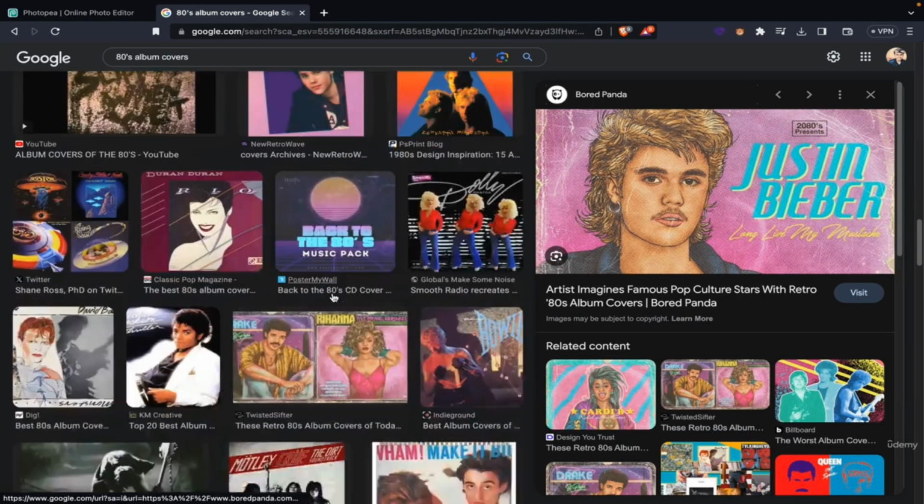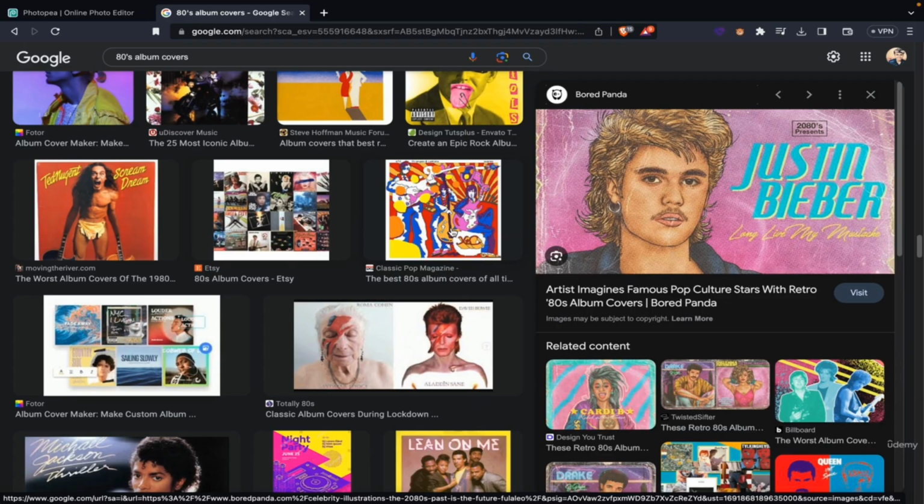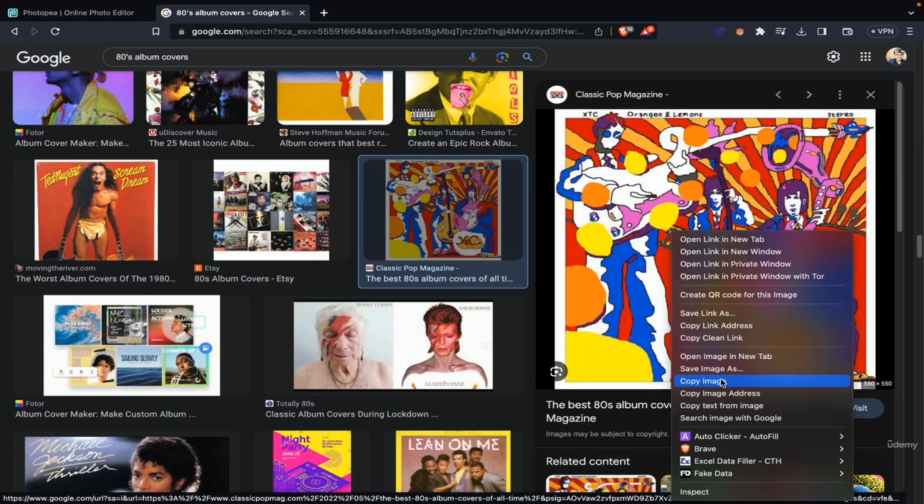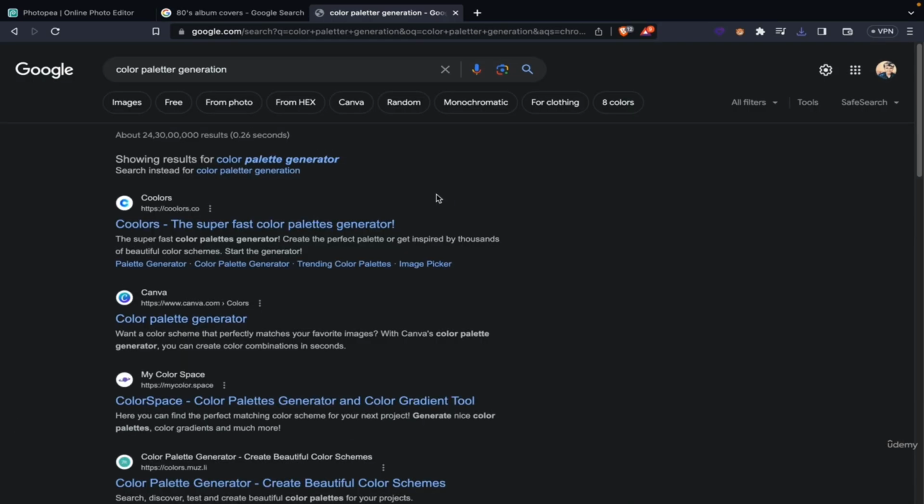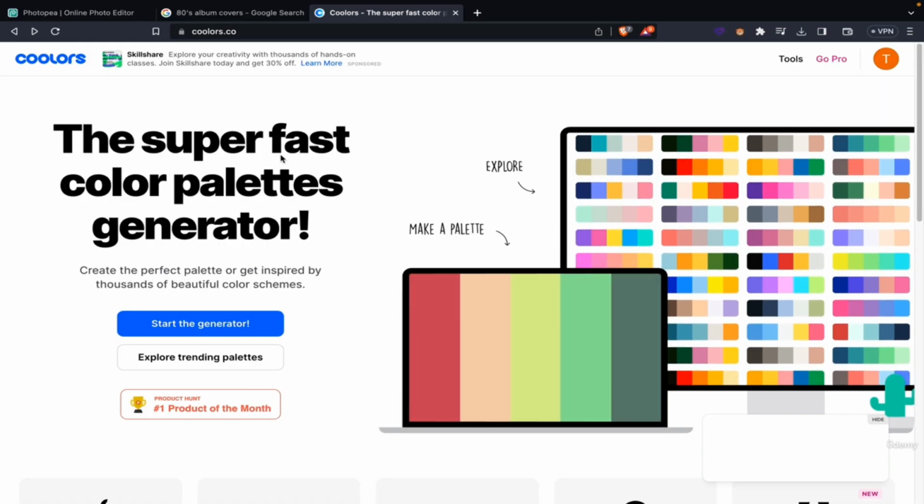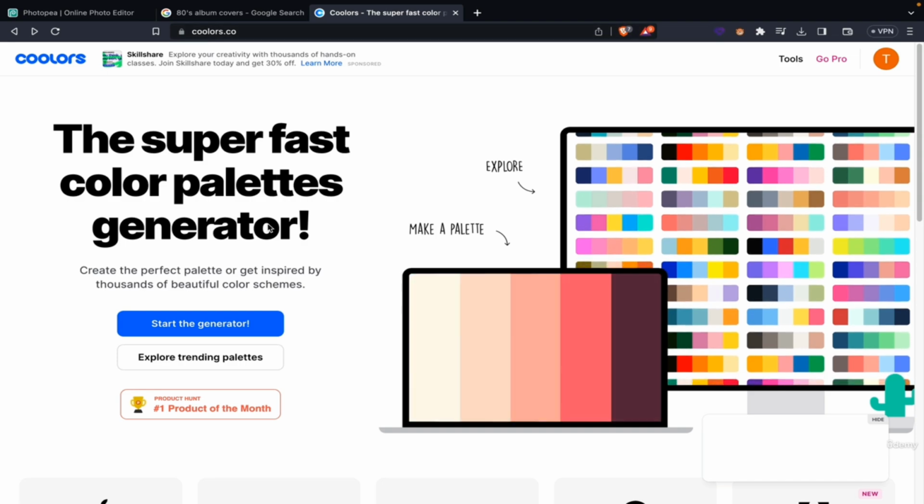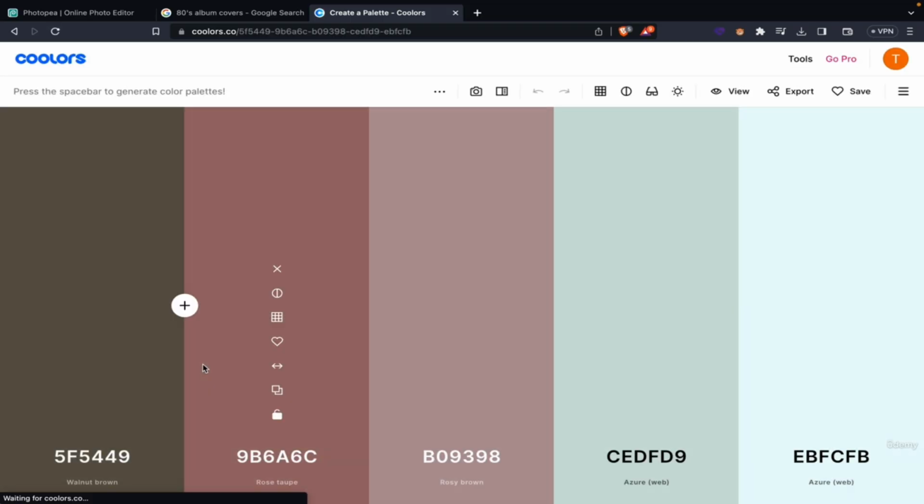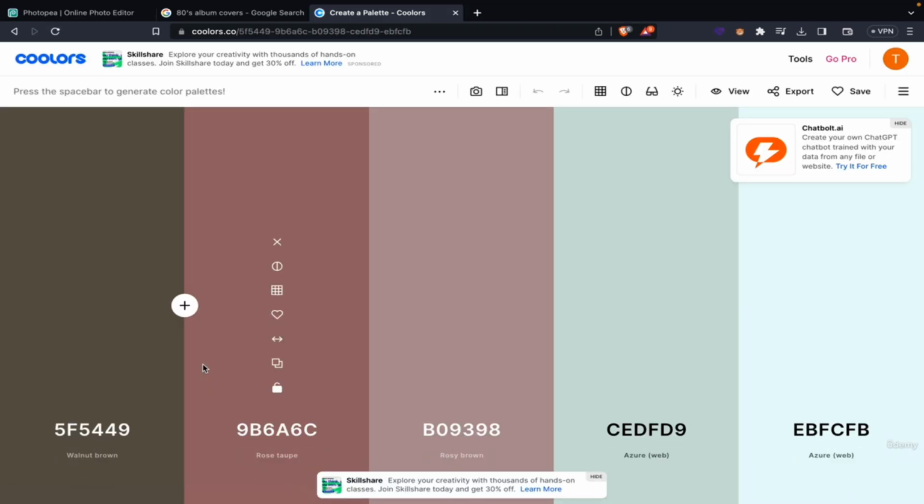Let's just say I like this color palette, so click it here and then save this image wherever you want to. Then just type color palette generation, and this will take you to this website called coolers.com. Then click on the start generation button, and here you can extract a color palette from this image yourself.